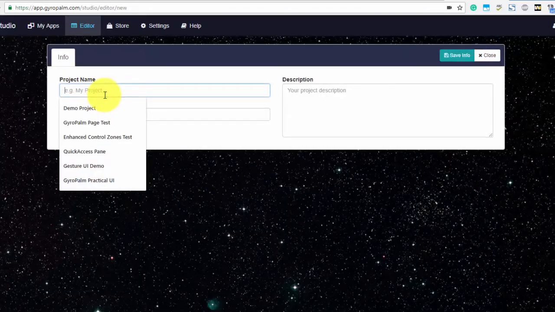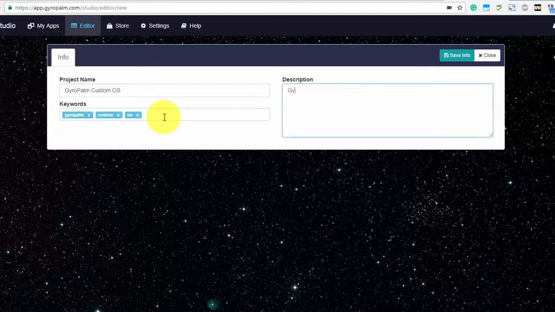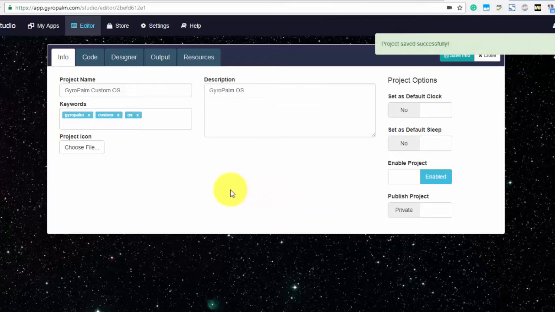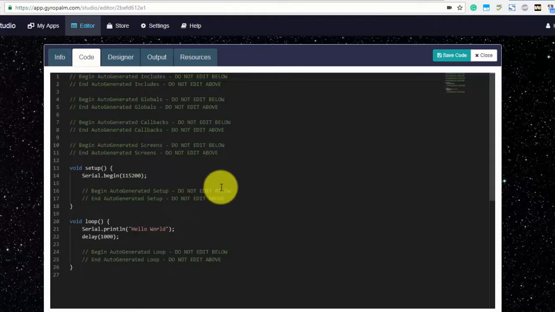Even if you don't have a project or you have a project, you still want to create a new one. The reason for that is because we will be creating the GyroPalm custom OS for this case. So this would be a new project with new example code that you would be building. The keywords here could be anything. For this example, I will say custom OS, GyroPalm OS, and I'm going to hit save info. So this will be your main template to access everything.